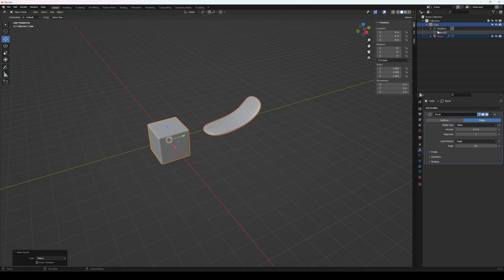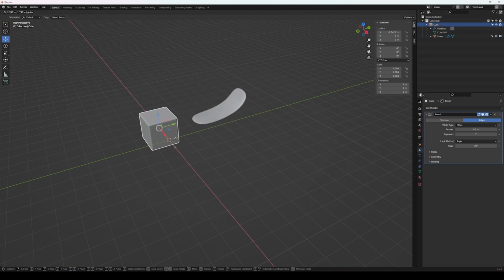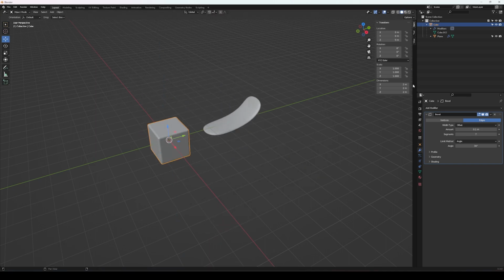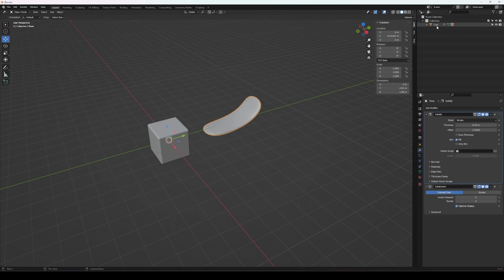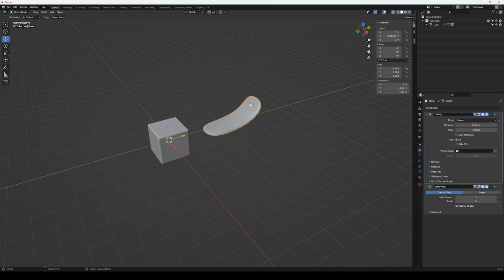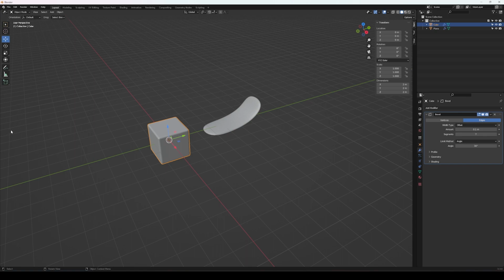And then as you can see, the cube is now the parent of this plane, and it behaves like you would expect a parent, and it is also inside the cube now in the outliner. To unparent, you select the child, Alt P, and then clear parent, and everything is now where it was before. If you want to combine things, you select all, and then Ctrl J.